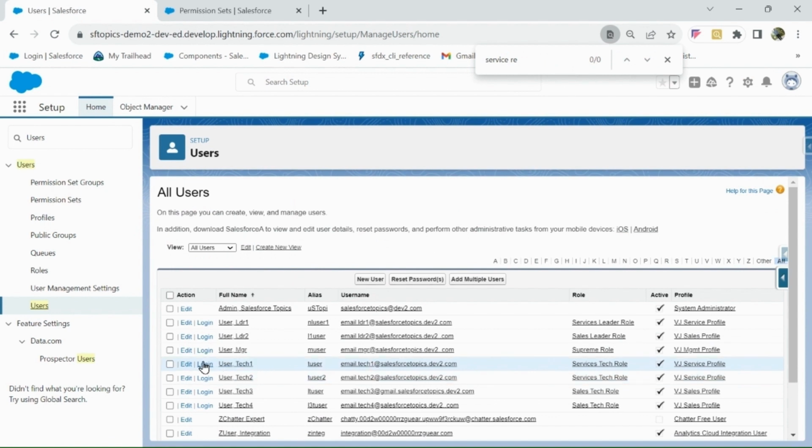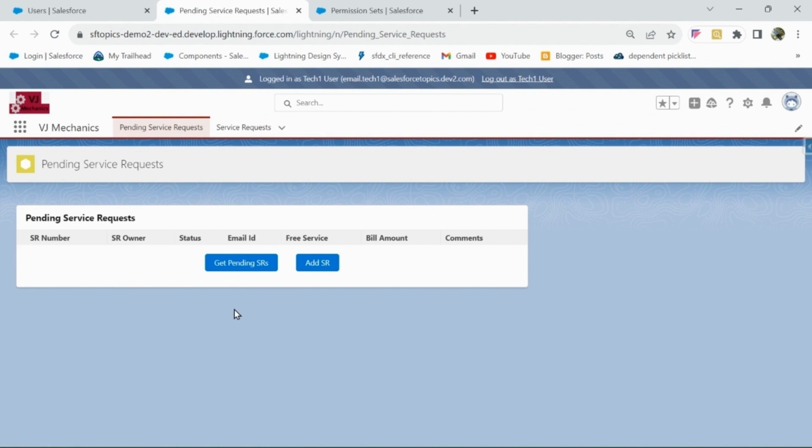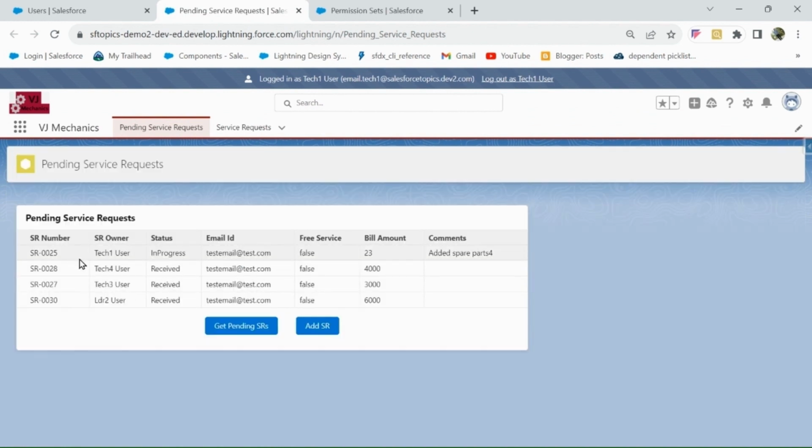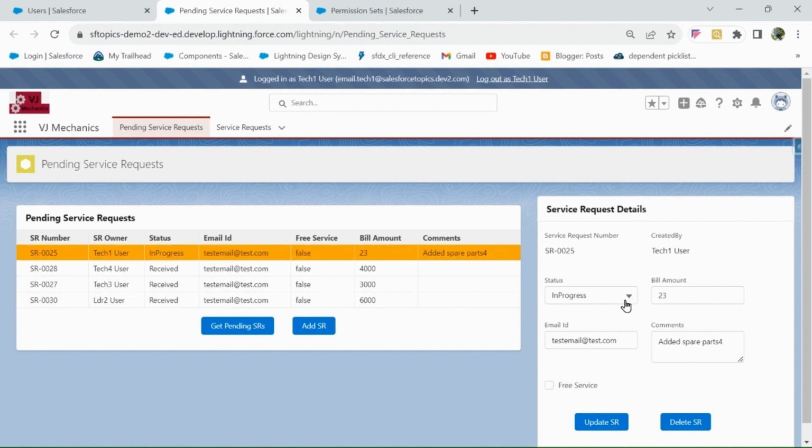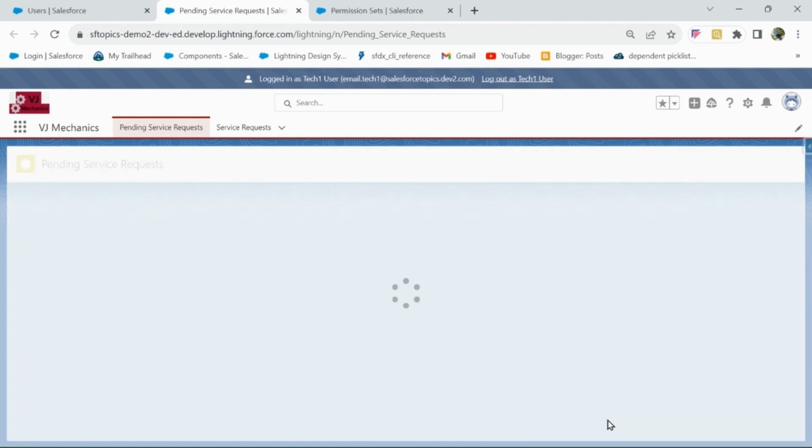Now let me log in as tech1 user. And when tech1 user clicks on get pending service request, he will be able to see all the records that he has access to, and he has access to all the fields. That's why he is able to see the data on all the fields. This user can also update the record, updating a comment here.